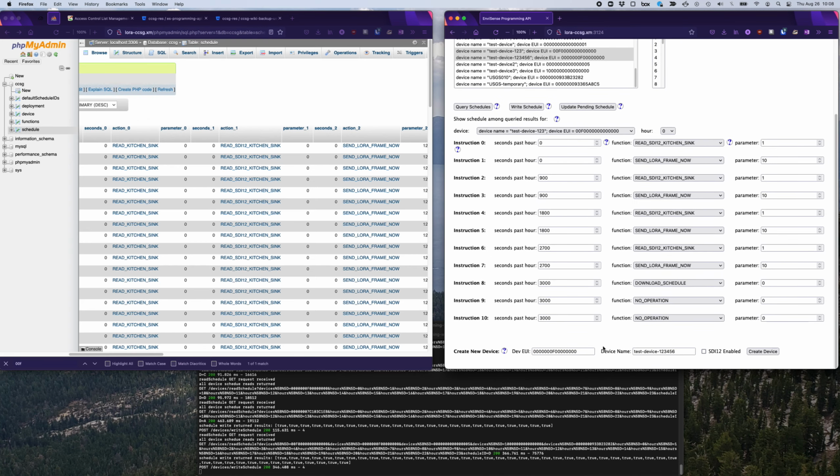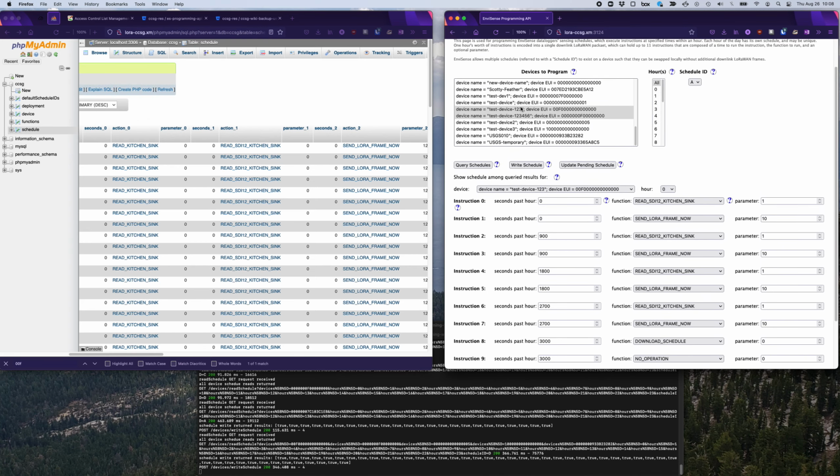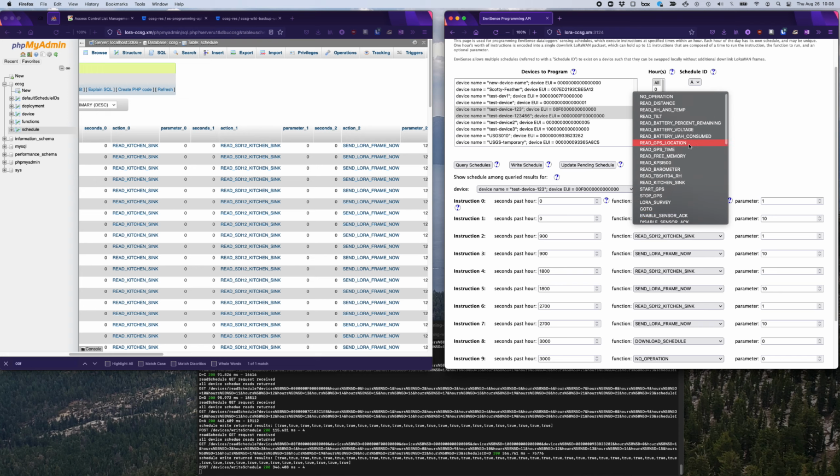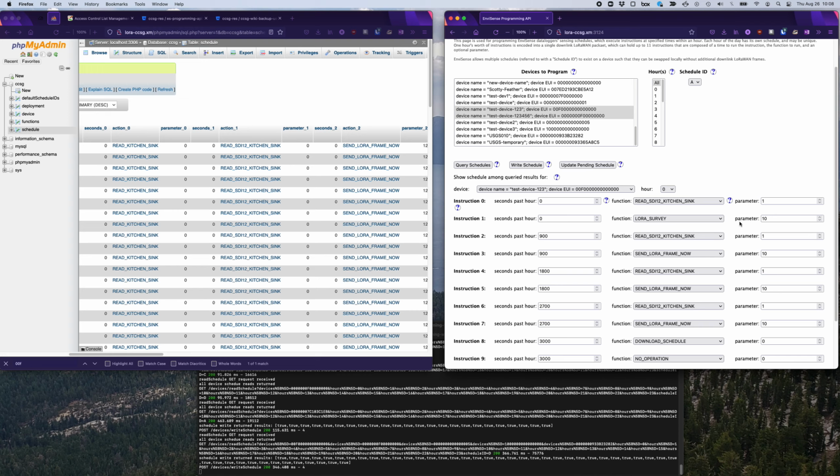Okay, so we've created a new device, we've looked at the schedules that were put in it by default, and we've written a couple of other schedules based on basically copying from a different device. And anyway, you could change all of these fields. These are the set of functions that an instruction for a schedule can include. It has a parameter, usually 0 is fine, but for something like, say, send LoRa frame now, this parameter is doing something like setting a random delay so that multiple sensors with the same schedule don't conflict with each other in the air.